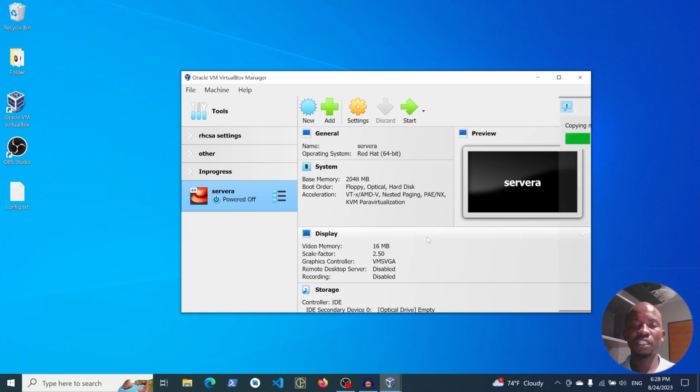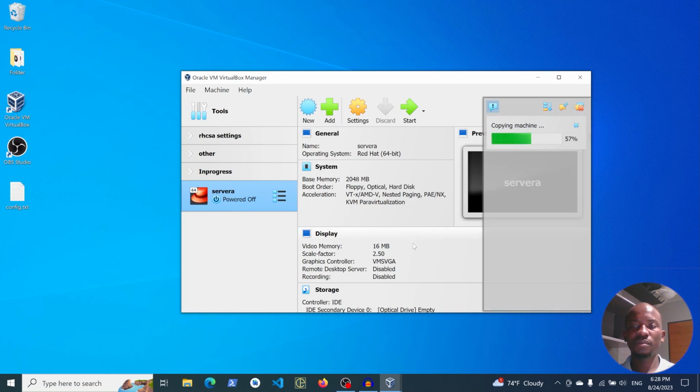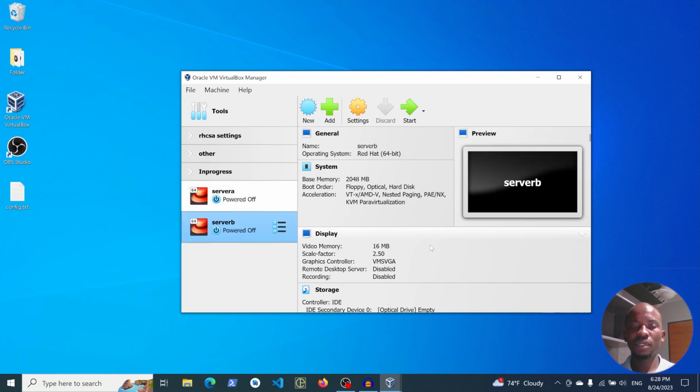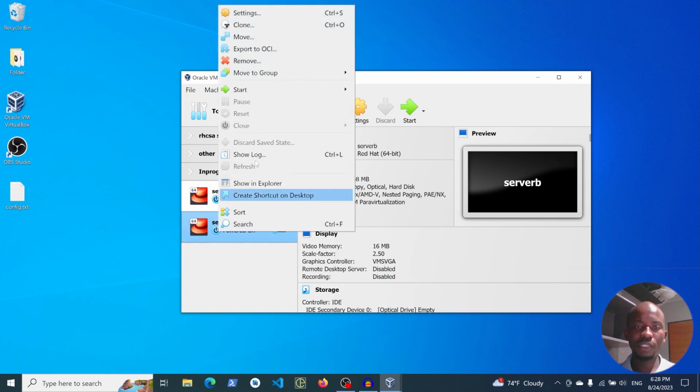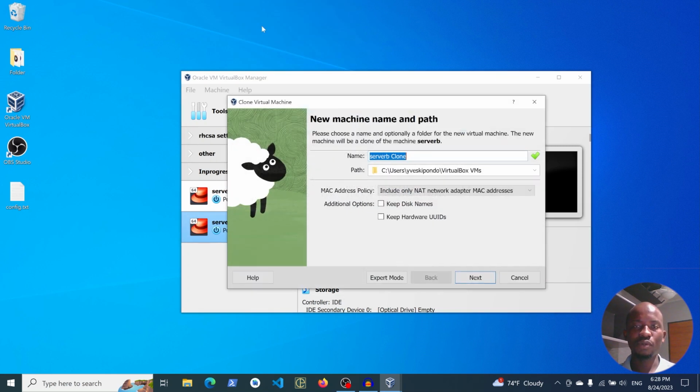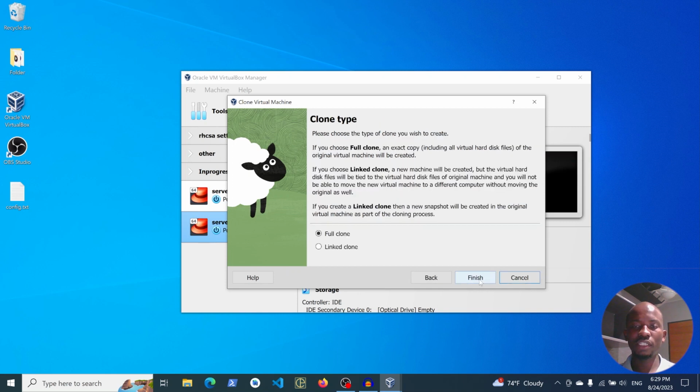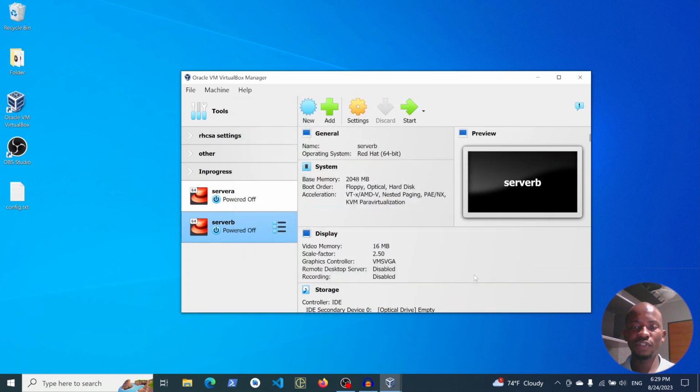So it takes just a few minutes. And now it's complete. We have our second VM, and I'll do the same for the last one. The last one, I will name it repo, because it will be the repository for our entire setup. I'll select the same option, generate new MAC address, and click on next, full clone, finish.